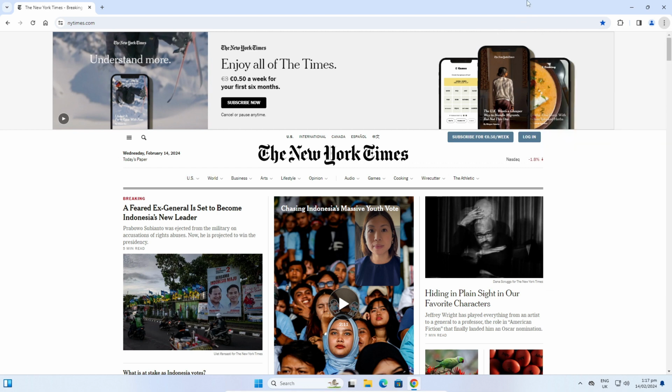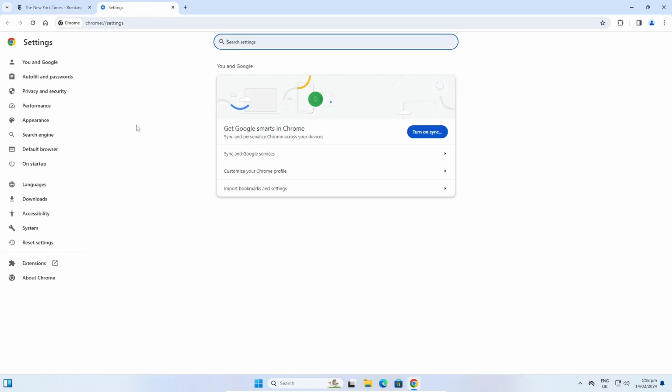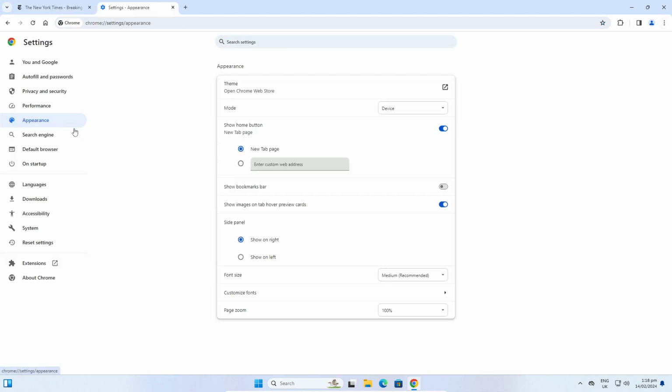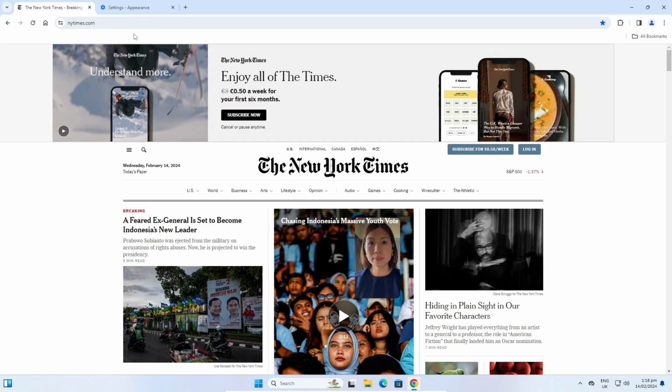enable this bookmark bar if you don't have it. Just click the three dots, Settings, and Appearance, and here you have Show Bookmarks Bar. I check this box and now I have it. All Bookmarks here.